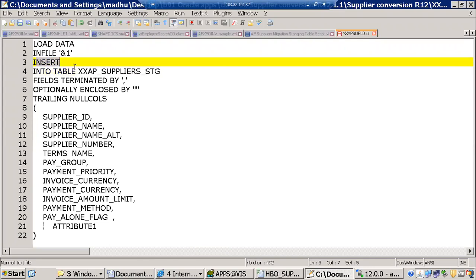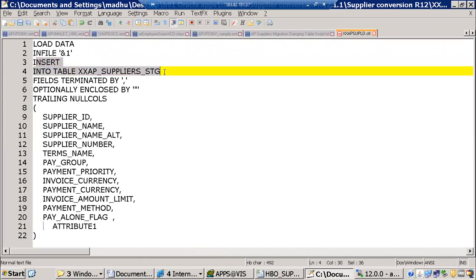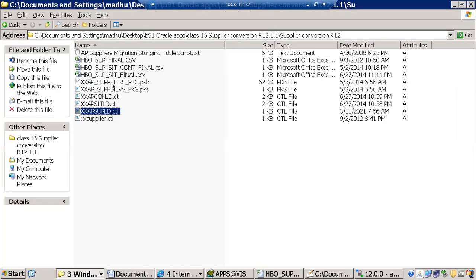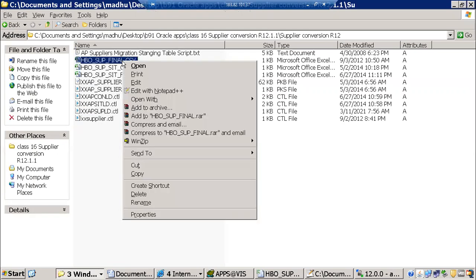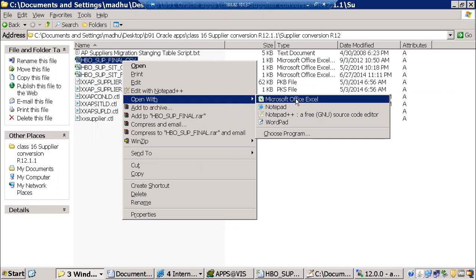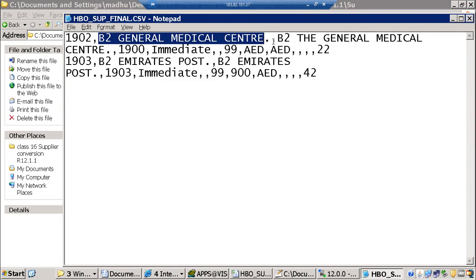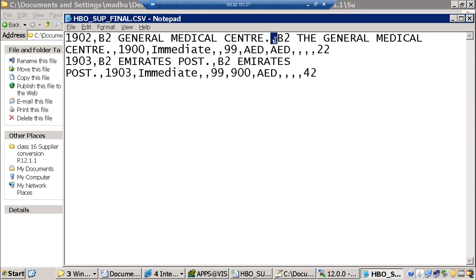We are going to insert into the table which we created in the first step. Then fields terminated by. How are fields terminated? If you open this particular file, an Excel sheet, I'm just opening it with Notepad instead of Excel. See how the fields are terminated. First field terminated, and then second field terminated with this. Correct? So the fields are terminated with the comma only.